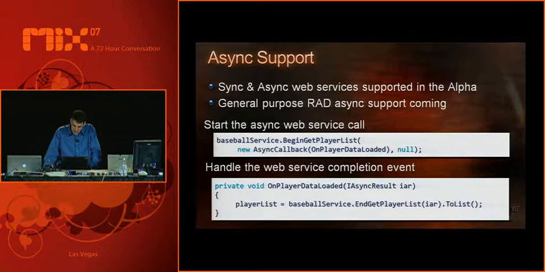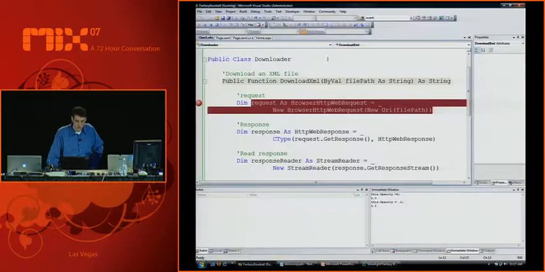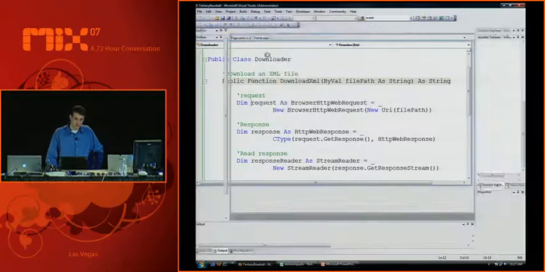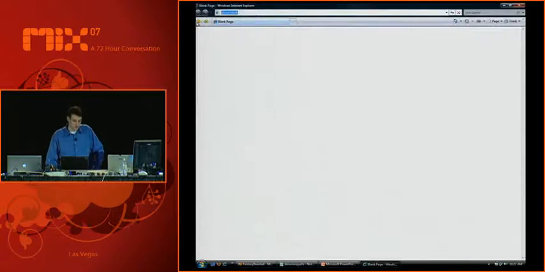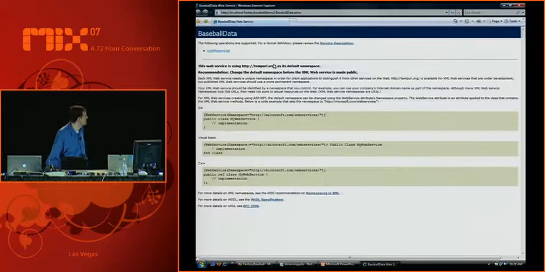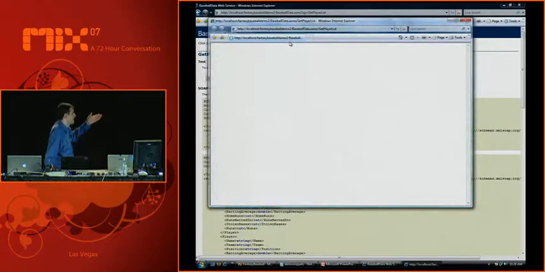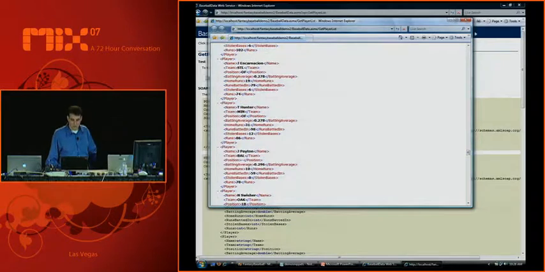So let's go ahead and look at an example. So if we go back to our project, what we're going to do is instead of downloading an XML file, we're going to be calling a web service. So we've got a web service here that was written on ASP.NET, and it's got a method called getPlayerList. And when we call it, it's basically giving the XML data back in a web service form. So here we have, it's coming back, big list of player data. So that's what we're going to call.